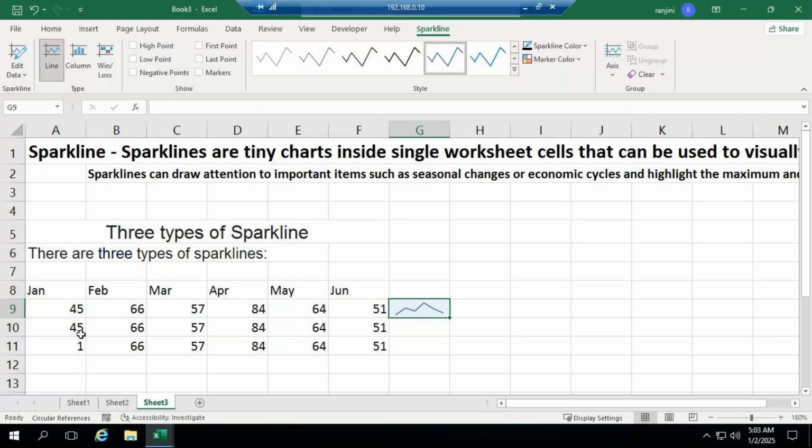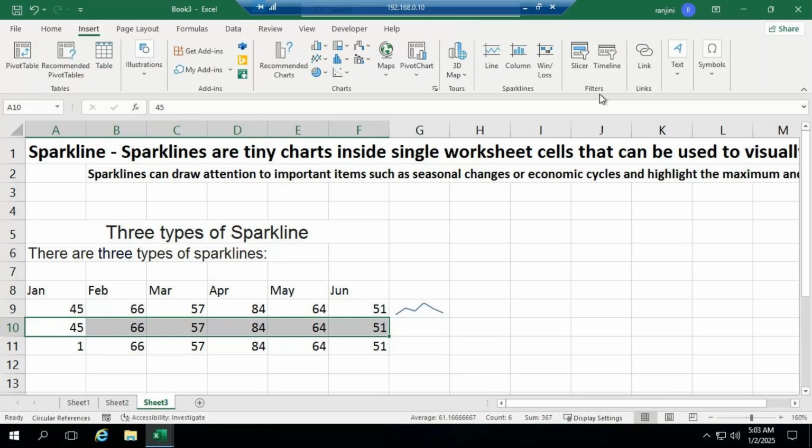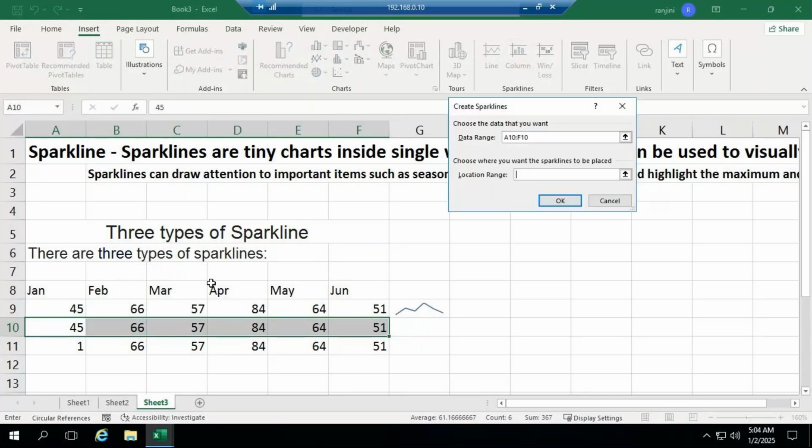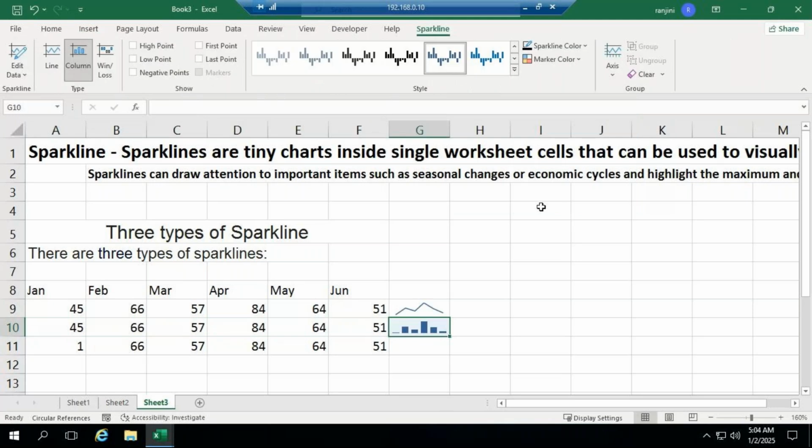Again, you can select this row, go to insert tab. If you want column spark line, click on this. Data ranges, the row what you have selected, where you have the value. Location of the cell where you want the chart to appear. So I'll select G column 10th row. Click on OK. It is showing you the chart.